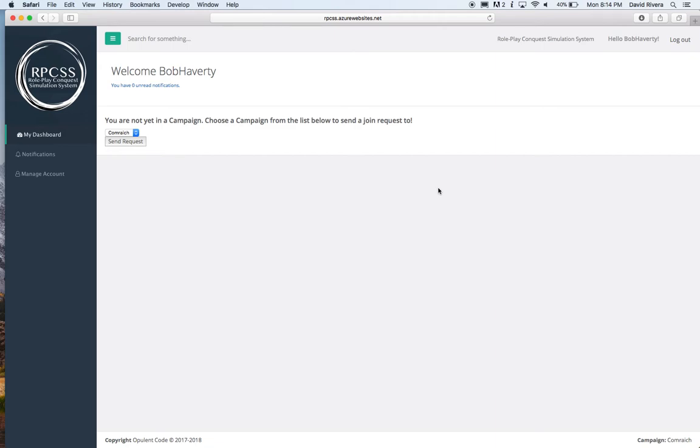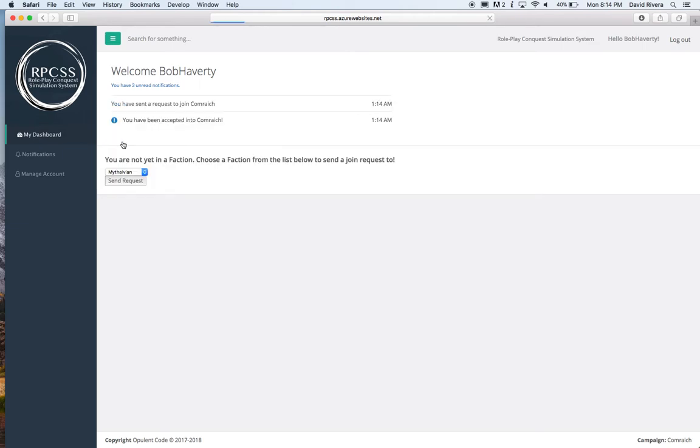The first thing that's going to pop up is a request to join a campaign. This system is actually designed to run multiple campaigns, other sims, other worlds, other environments. It's only activated for Comric, so you just have to go ahead and click send request to join Comric. It's on an automatic request join approval, so as soon as you click join Comric, you'll be accepted.